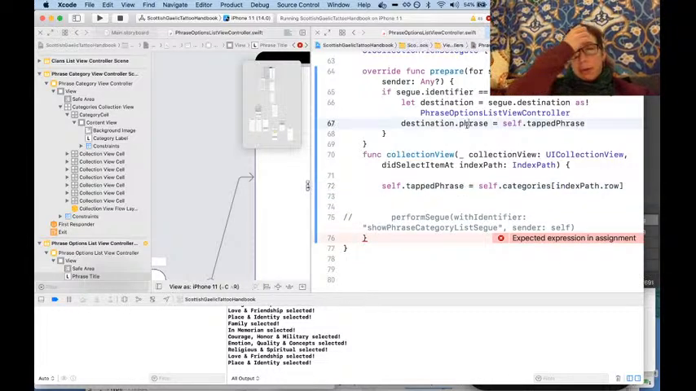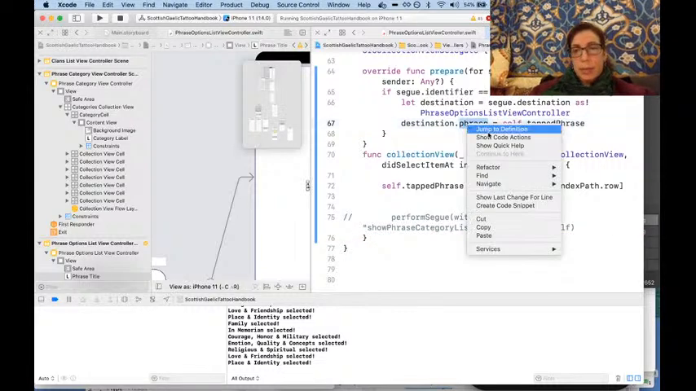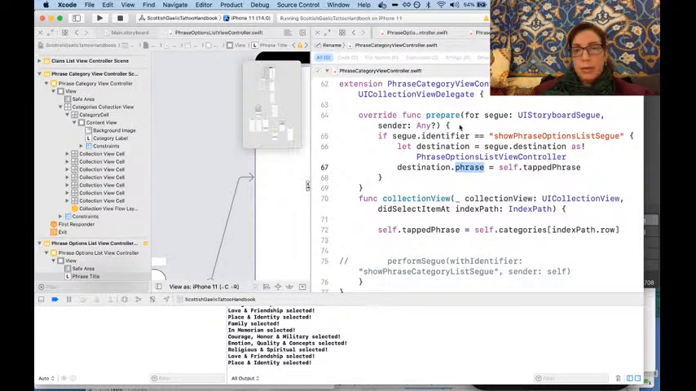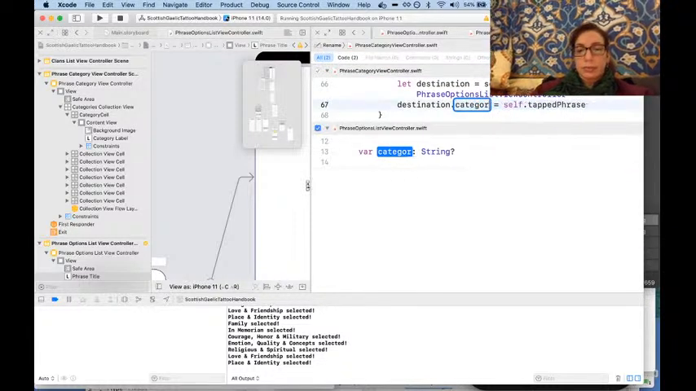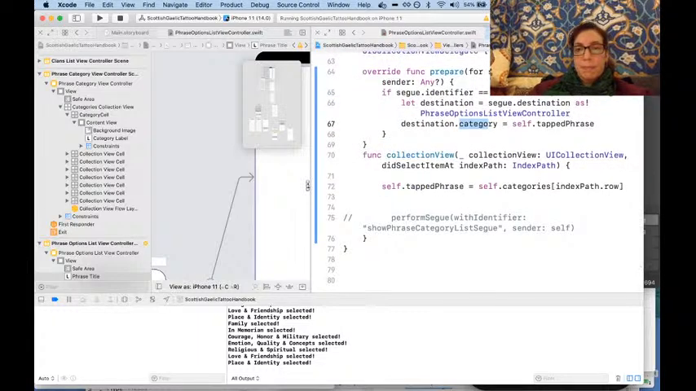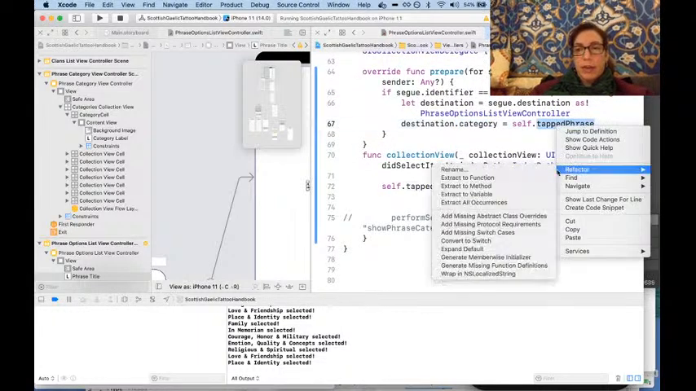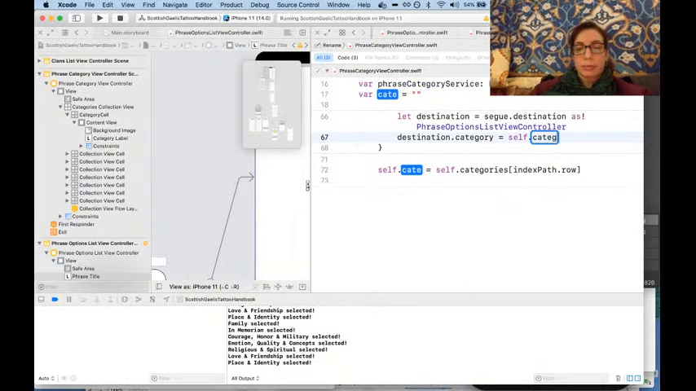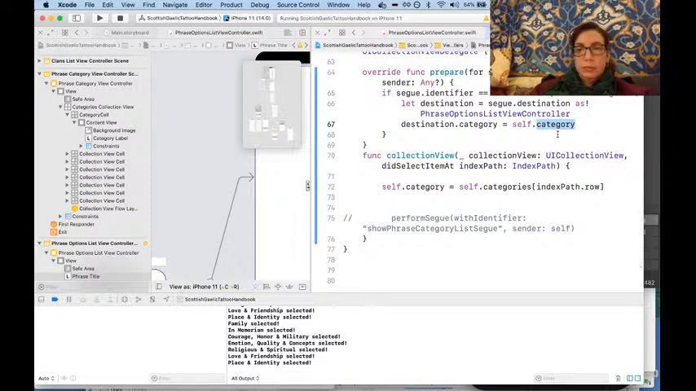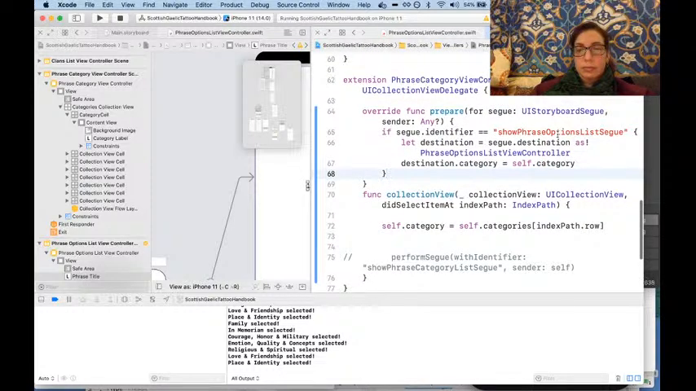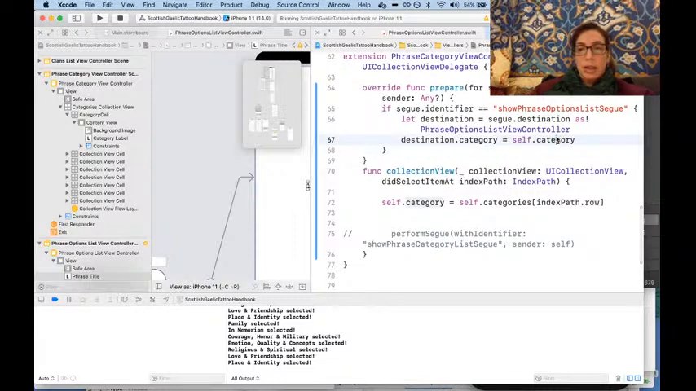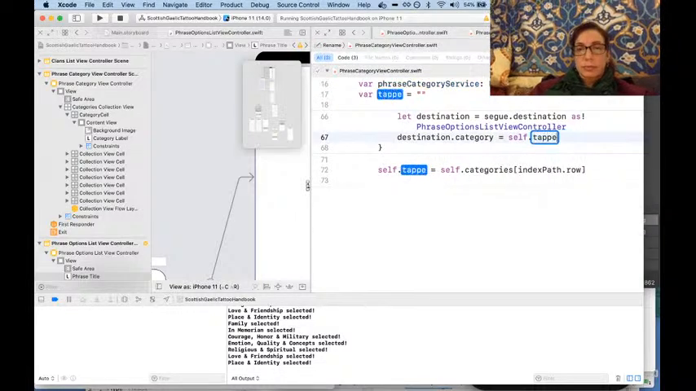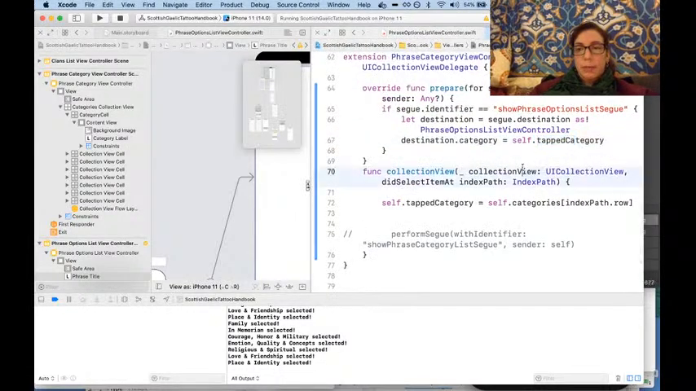What are we calling it? Phrase. We probably should call it category, huh? Let's rename that. Can we rename it? Yeah. Come on, baby, you can do it. Bam! Let's also rename that one. Refactor, rename. This one's going to be a category also. Come on, baby. There we go. I like tapped category. There we go. Tapped category.